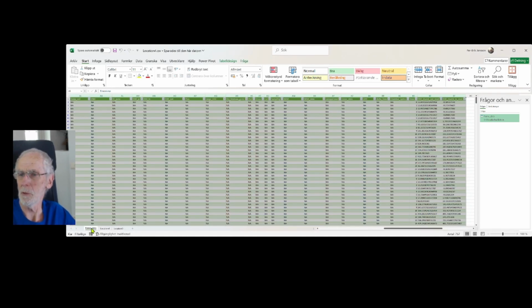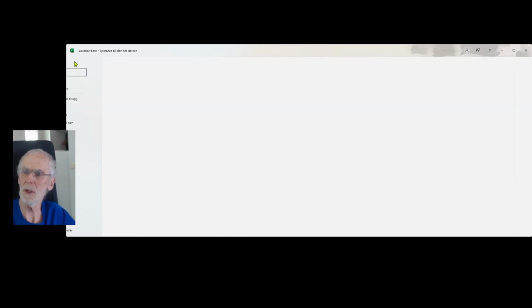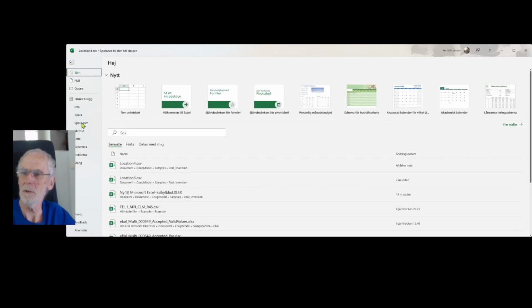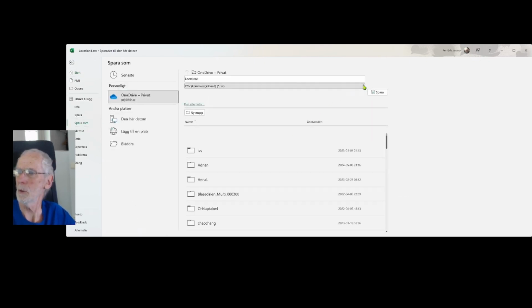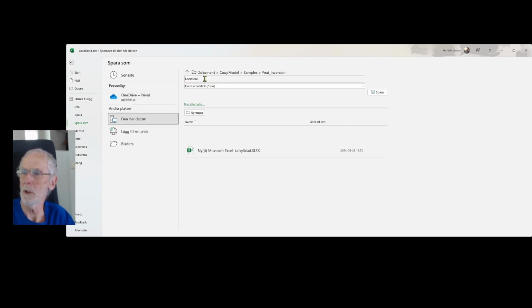If for some reason we would like to keep this original Excel file with both the sheet for location 4 and location 3, we can of course also save that as an Excel sheet to keep everything together in a type of original. And I will call this both locations.